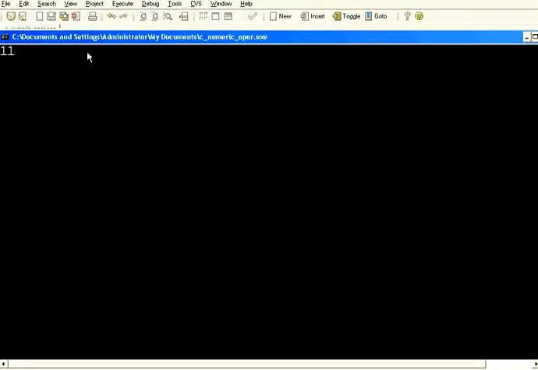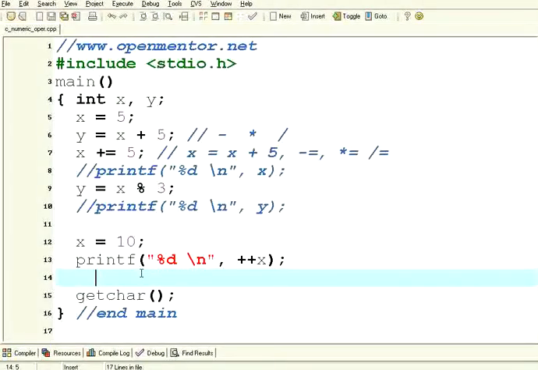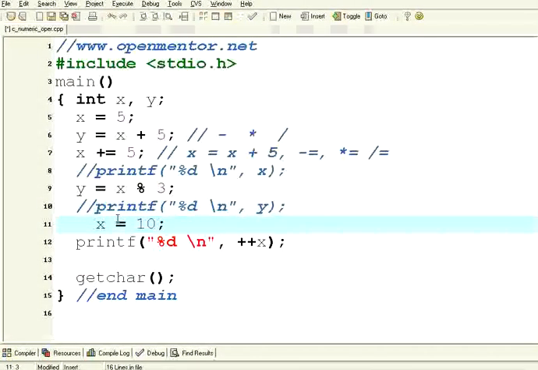It says 11. So the moment you have the prefix plus plus, this operation happens first, then this operation happens next. Instead, if you have it as a suffix, the container operation takes first, then the post increment or post decrement happens next. So these are all the fundamental arithmetic operations. I hope this is clear. On the numeric variables, there is one other thing that you can also do, which is nothing but bitwise shifting.